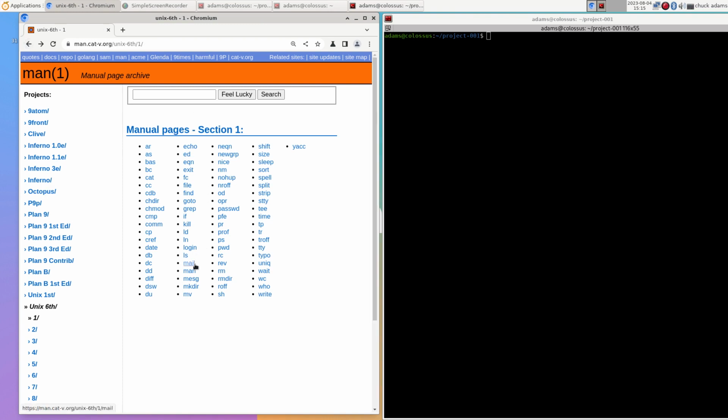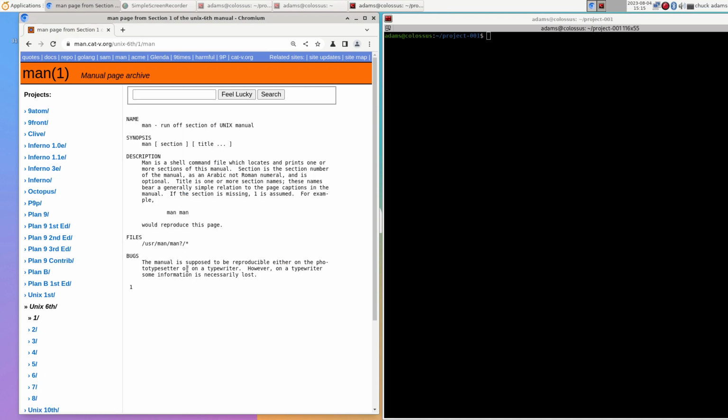Mail. Oh, we haven't done mail, but I guess I need to do that. Whatever, the man pages. Run off section of Unix manual. So man would reproduce this page.